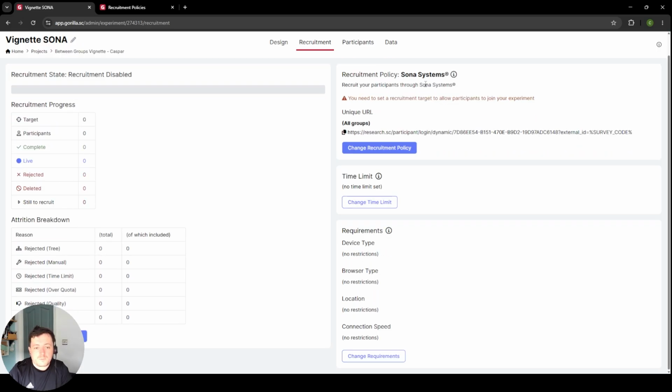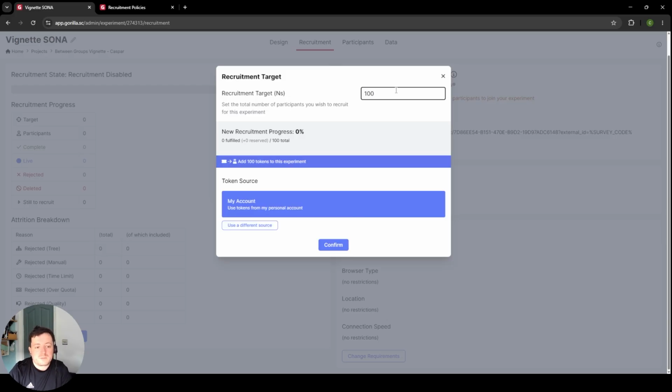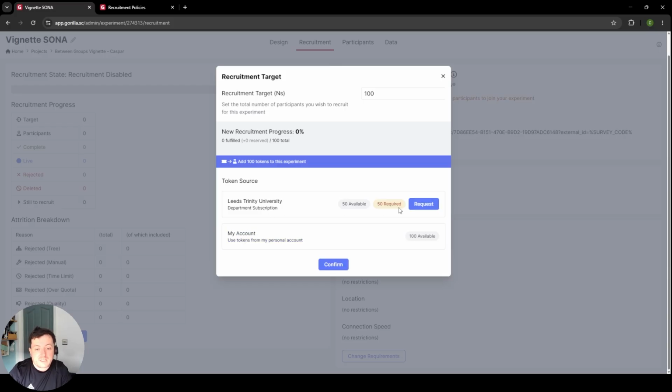Once you've set your recruitment policy, the next thing you need to do is change your recruitment target. And to do that, you just click on the Change Recruitment Target button in the bottom left, select, and here you need to enter in the number of participants that you want to use. So you're going to select where you're getting your tokens from. If you are added to the LTU subscription, or if you're from a different institution, their subscription services, you would use a different source and you would select where that comes and you would request from there.